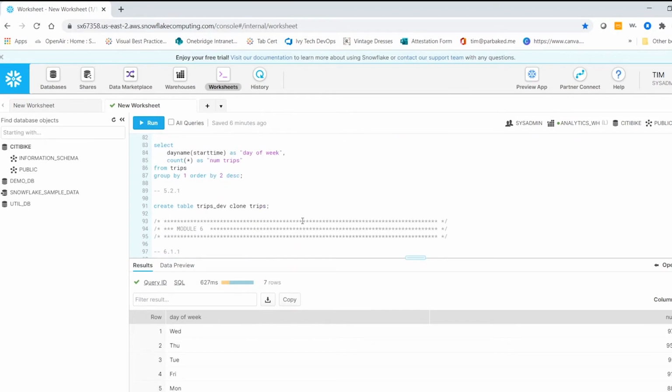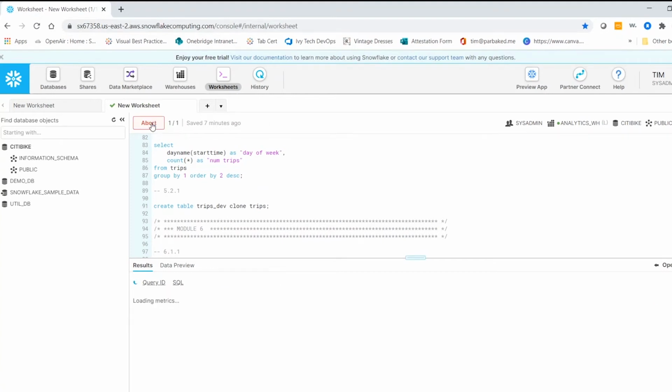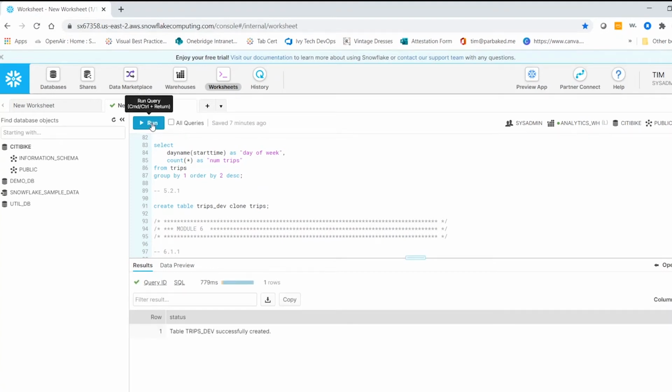So we're going to create a clone of trips, and what we're going to do is create one called trips dev, and I'll show you where we can look at that and everything after we run this. So if you just click on the query and then click on run, 779 milliseconds for me, and it has created this clone.